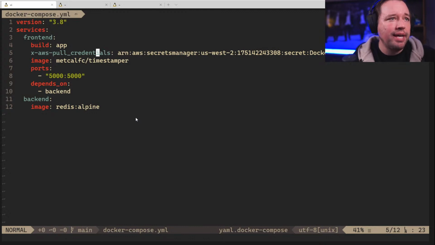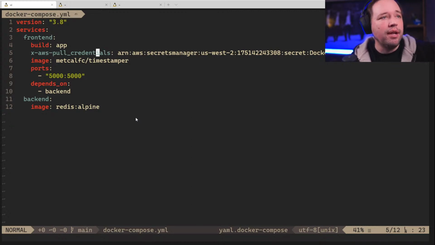In this case, the backend knows that in ECS, in order to pull from a private Hub repository, it needs my Hub credentials. And so in ECS, it knows now that it can go into Secrets Manager and go to this particular ARN secret and get the credentials it needs to pull from this private Hub repository. So metcalf/timestamper is a private Hub repository that I host in Hub, and the pull credentials are up there for it to use to pull that down.